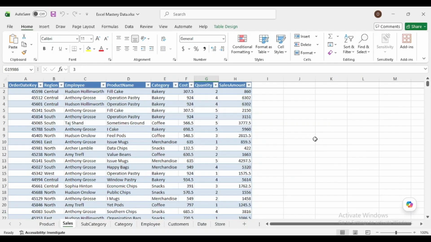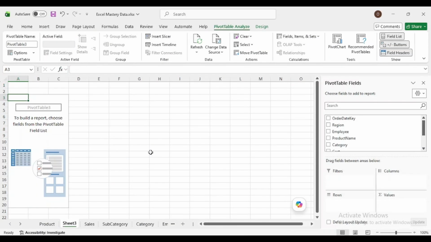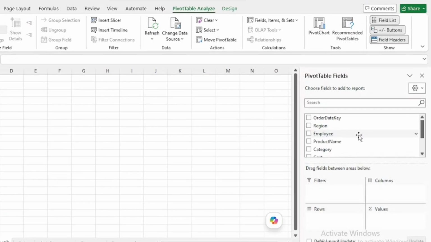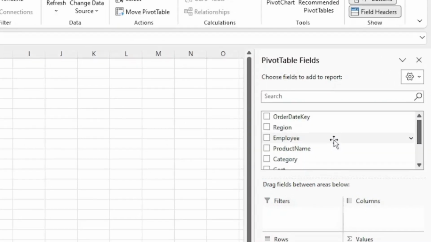Now, let's build one. Click anywhere inside your dataset. Go to Insert, click PivotTable, choose New Worksheet, then hit OK. And now, you'll see a blank pivot table panel. This is where many people get intimidated, but it's actually simple. On the right side, you'll see your field list, and this is where the real power starts.